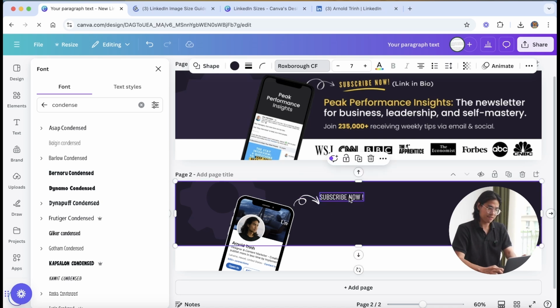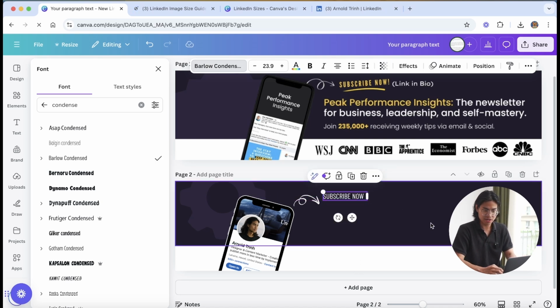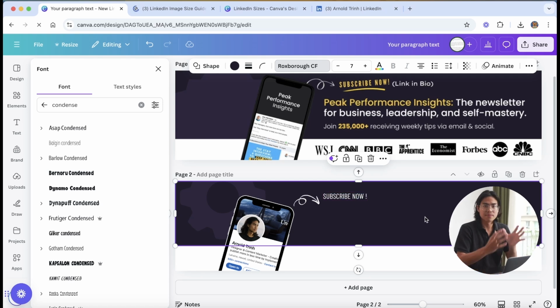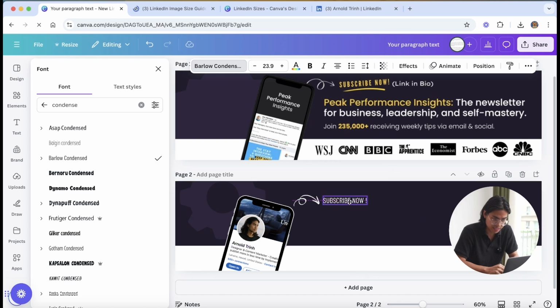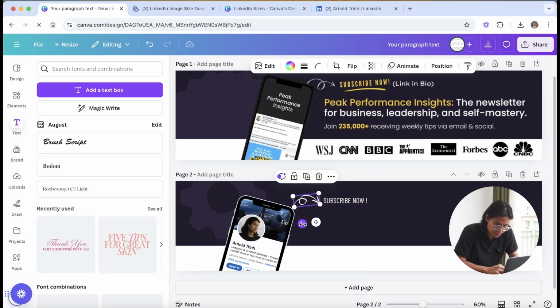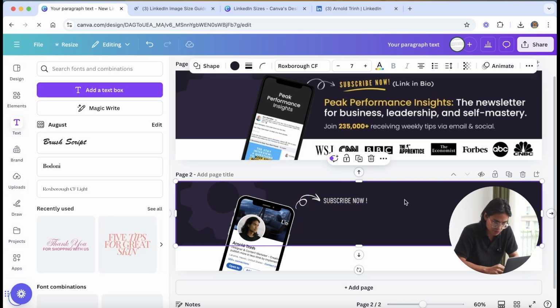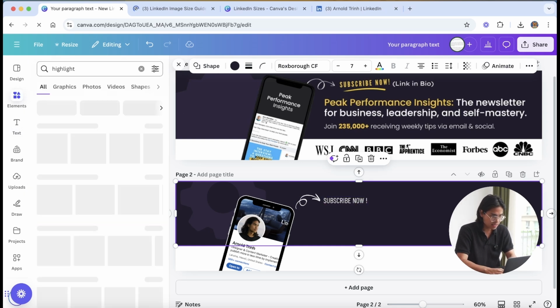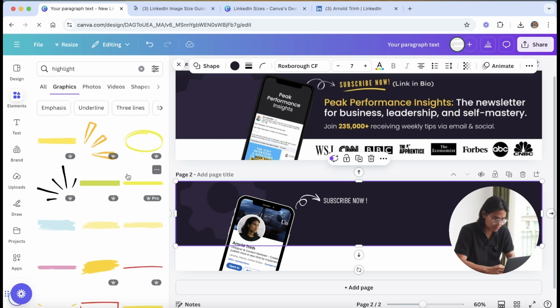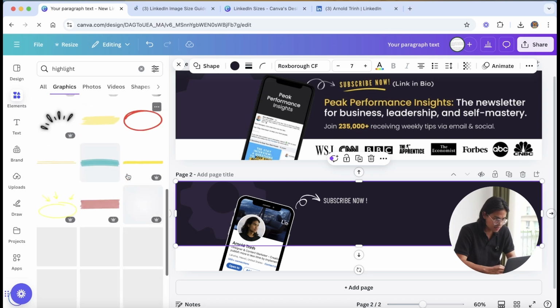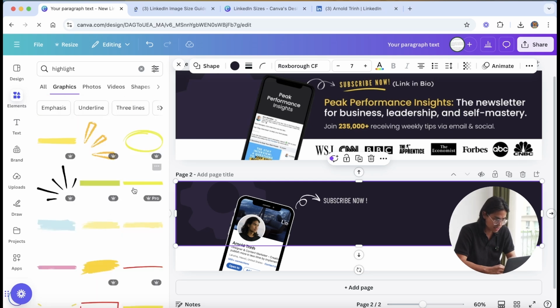Now this doesn't have to say subscribe now. It could literally just say whatever it is that you want to say, like purchase this or go on a phone call or whatever your call to action is. It would fit perfectly here. So I'll change this arrow a bit just so it could point at the subscribe now. And then underneath the subscribe now, there's a highlight mark. And we can see if there's anything here that fits that, anything that you like.